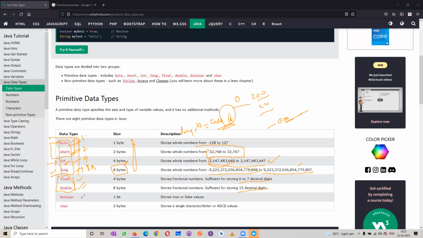Now, when it comes to the Boolean, it will take 1 byte. 8 bits equal 1 byte. Boolean stores only 2 values: one is true or another is false, on or off, or 1 or 0. So this is called Boolean values. This particular Boolean value will take the size of 1.